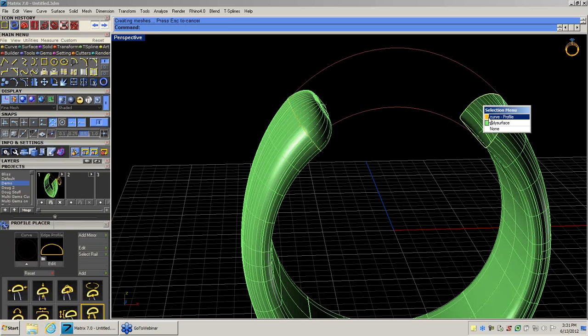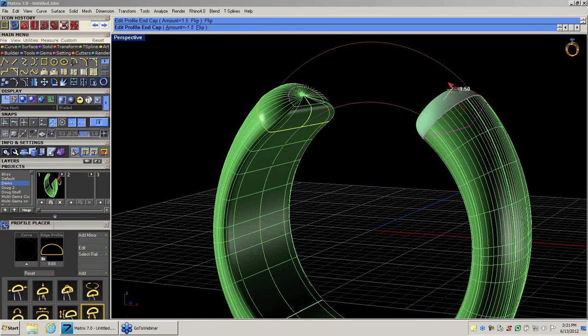I'm going to do the same thing on the other side. I'm going to hit F6, cap profile, but this time I'm just going to hit flip twice because mathematically they're the same now.